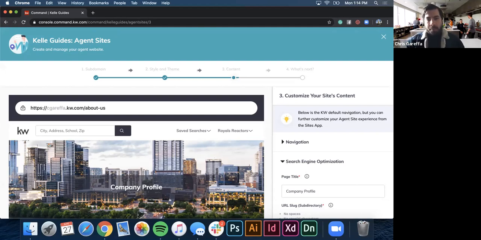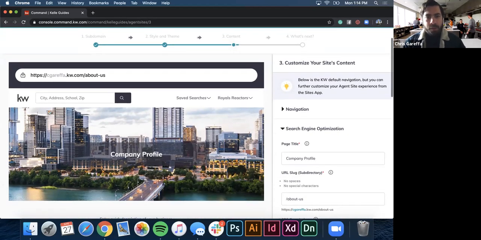Company profile. Now this is a page you can use to essentially lay out maybe your services. It can also be maybe some information about your teams.